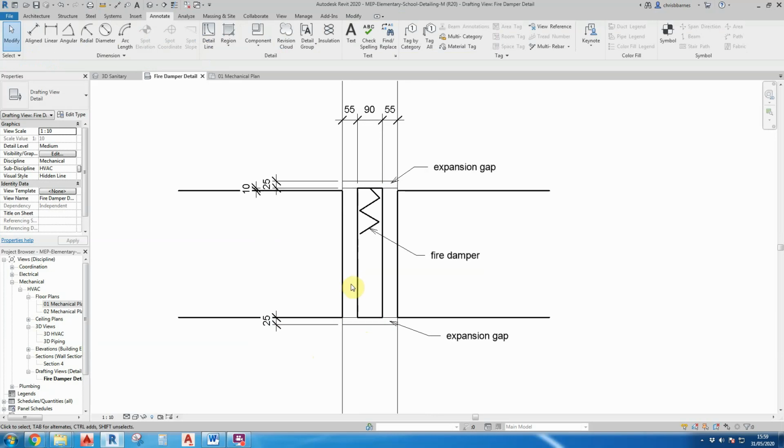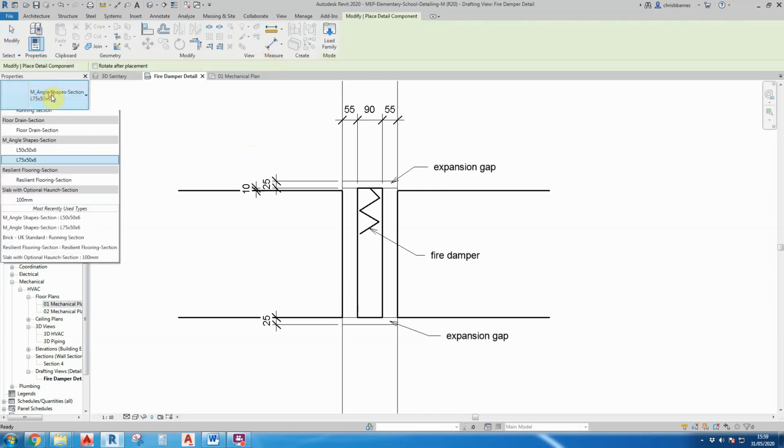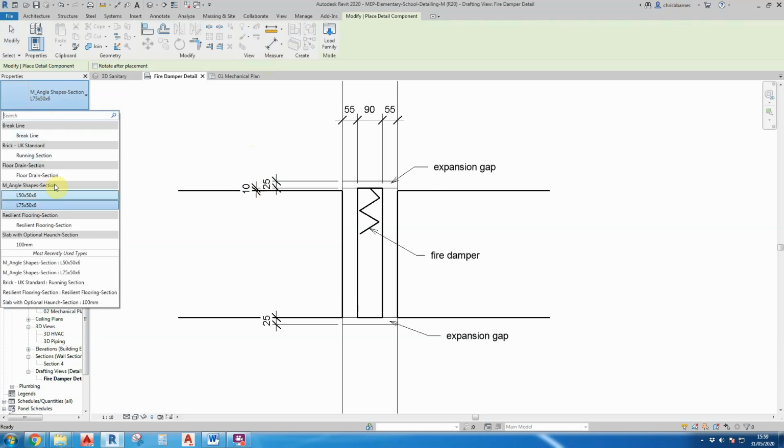So we're going to add a couple more items in place here. What we're going to do is add some detail components. Now for this area we need to use the component command, and make sure that we're choosing this one, detail component. And then we have some items listed that we can utilize here. Now in this example we've got these angle shape sections. So we're going to apply one of these.